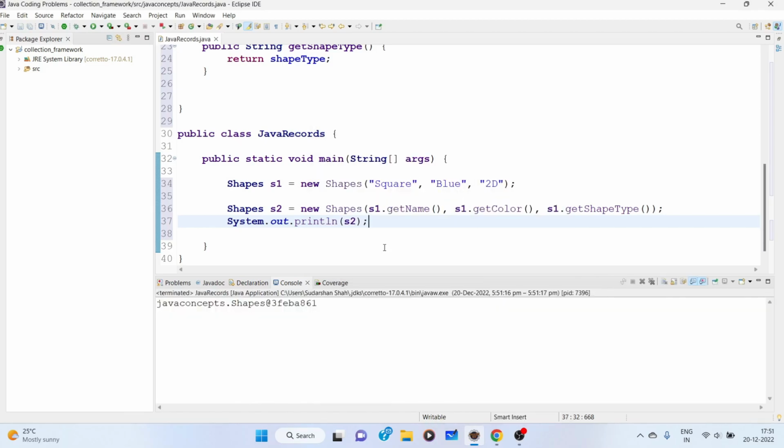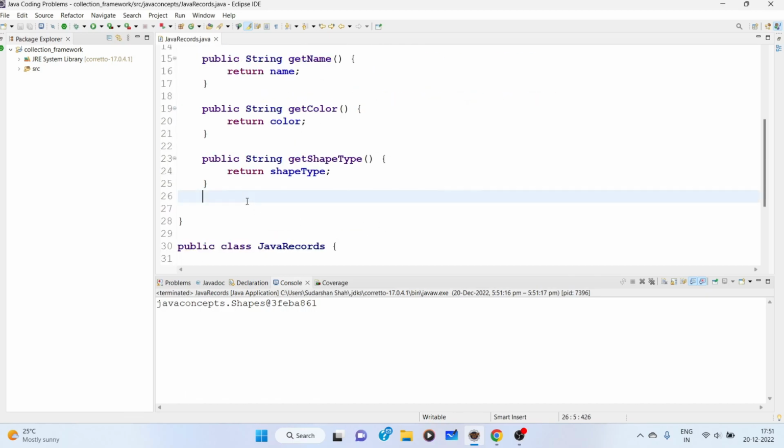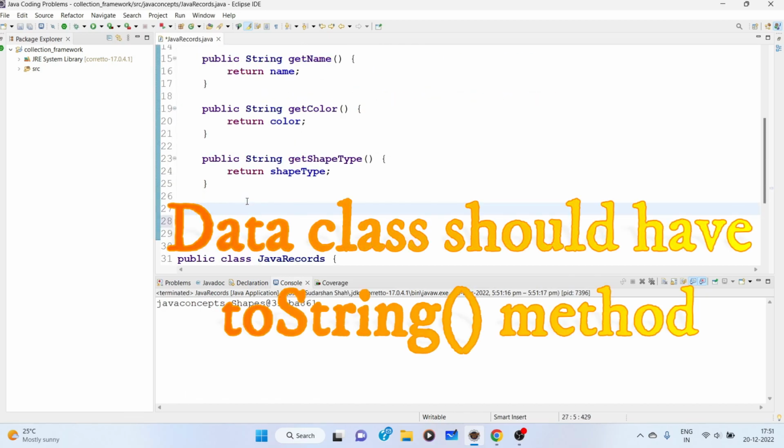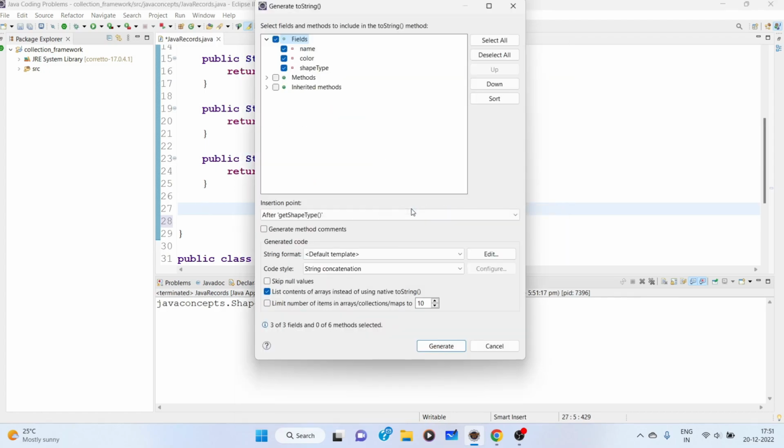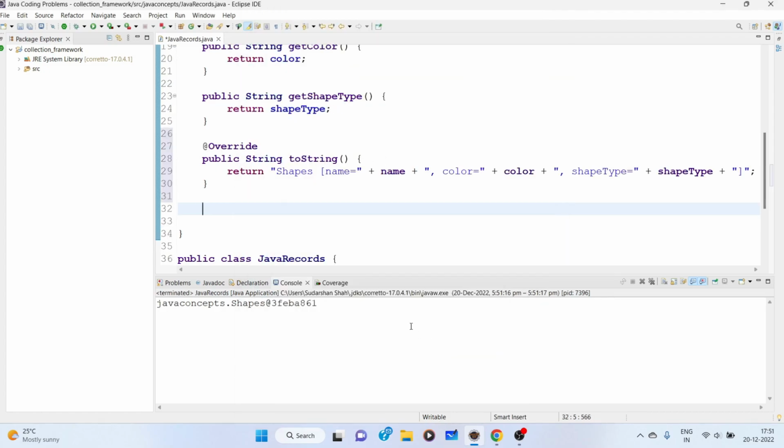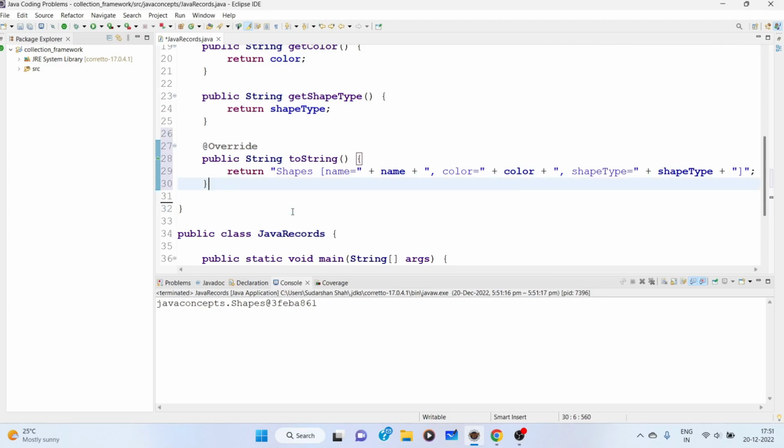Okay, so we have got a hash code value. So s2 has been printed in a way which is not readable by us. So basically we need a toString method for this purpose. So another requirement we get is that a data class should have a toString method. So we go to source again and click on generate toString, and then just click on generate. Now as we click on generate, we get our toString implemented automatically.